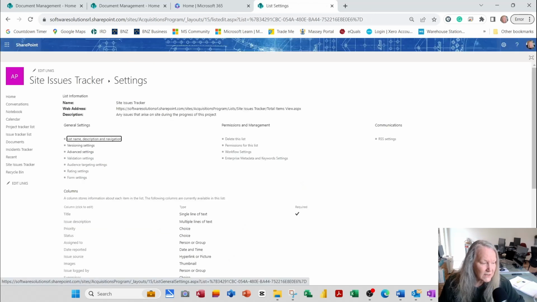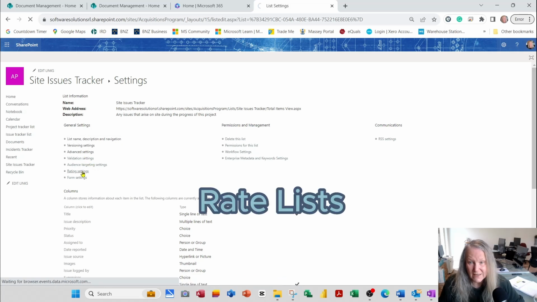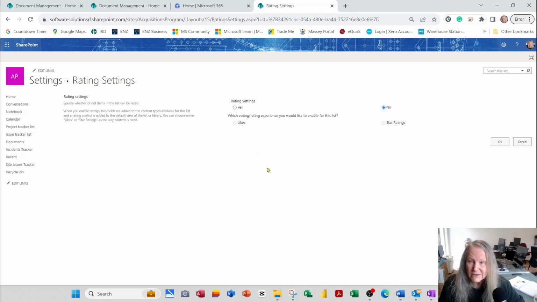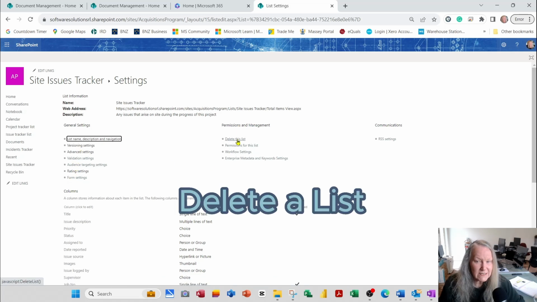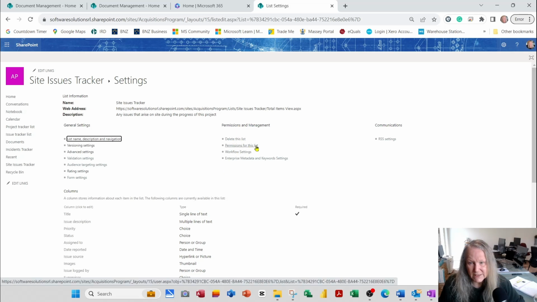The other thing you've got, even in here, is the rating settings, for example. So people that are working on this list, you can say whether they can rate this list yes or no. And they can rate it either by using stars or by using likes. So I might say, let's go for likes and okay. And so we'll see that later where they can actually rate your list by the number of likes. Other useful settings you may want to have a look at in here. The other thing is whether you want to delete this list. This is possible through this option here, and permissions for this list are controlled in here.